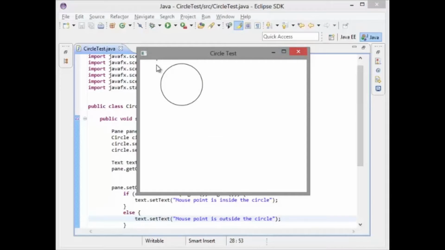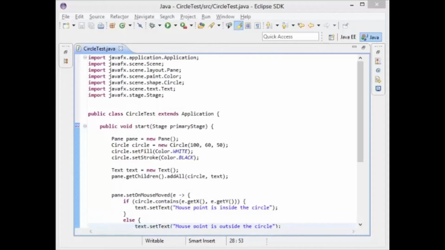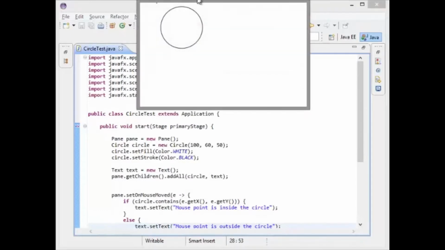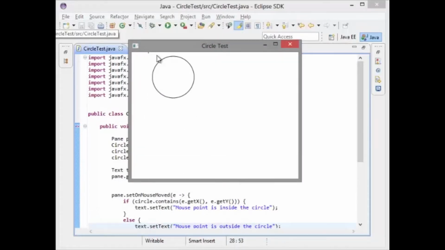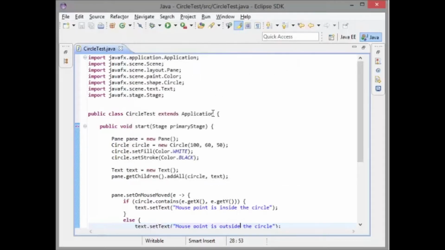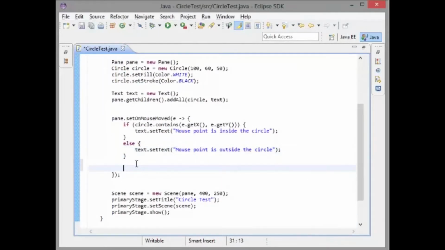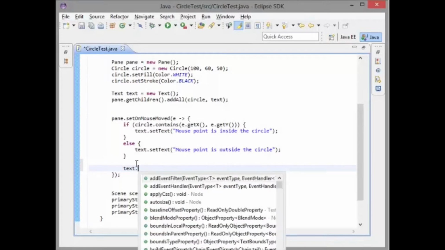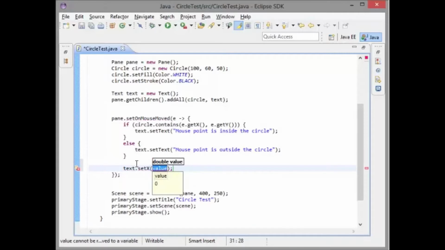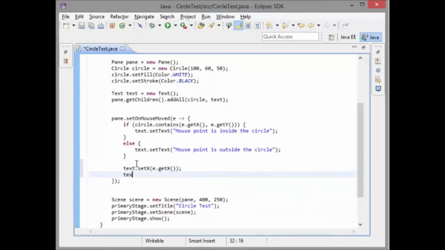I should have positioned our text a little bit better than that. So the problem we have is our text node is all the way up here, which is not where we want. We never positioned it in our pane. So what we're going to do is set the position of our text field to be the position of our mouse cursor. So this is very easy. We use the setX method and just get the mouse cursor's x value. So e.getX. And we can do the same thing for y.